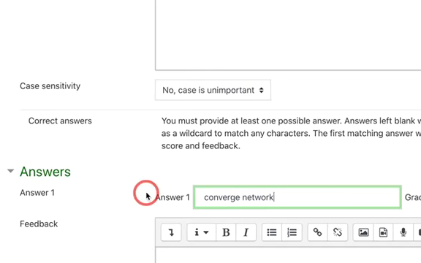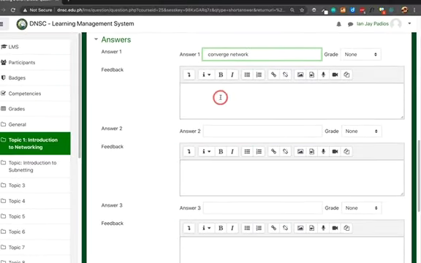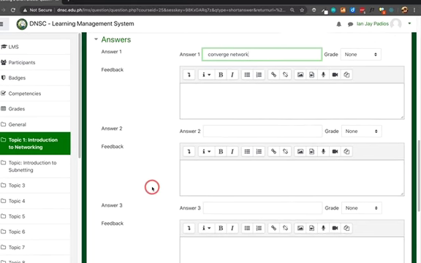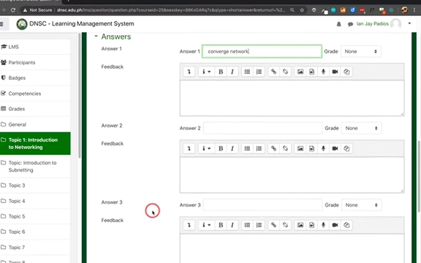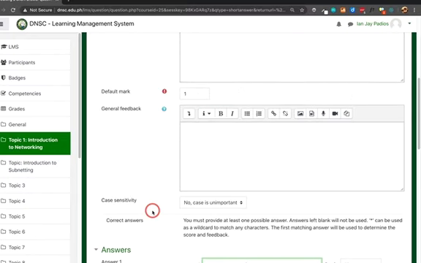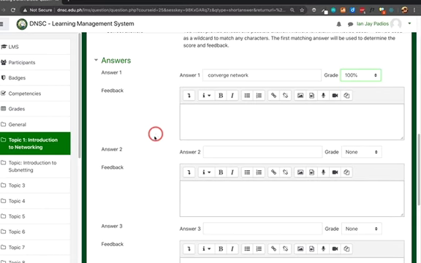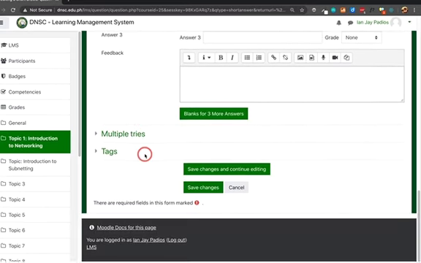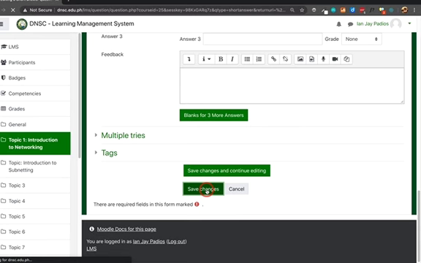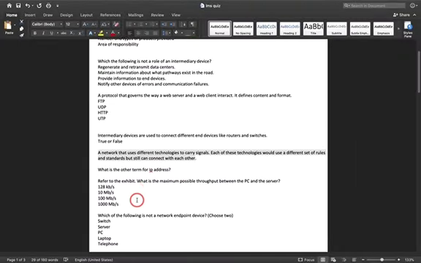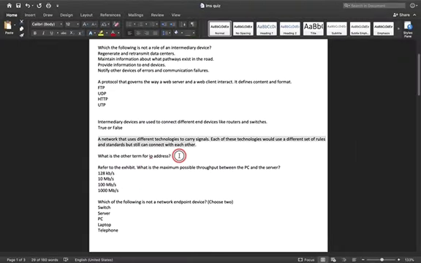Then you can also give feedbacks. This question has only one answer, so no need to put answer 2, 3, and others. Then grade is 100% because it has only one answer. Okay. Then save changes. So we have now 5 questions. So let's add another one.